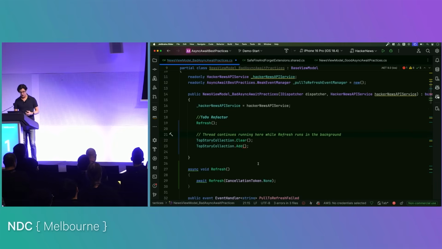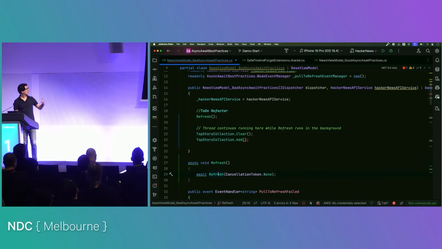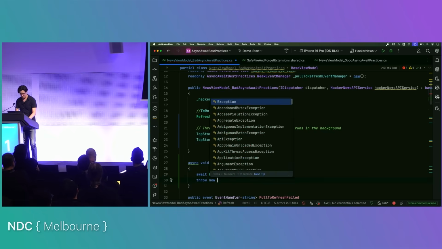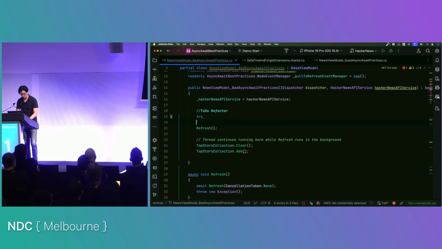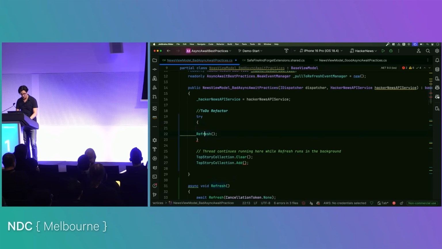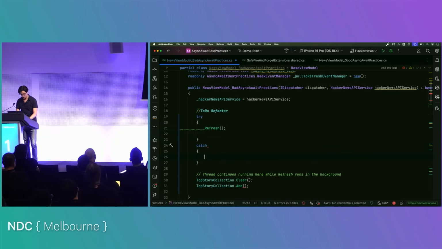Another reason async void's dangerous is what happens if refresh throws an exception, right? Like, this is going out to the internet, it's getting an HTTP response, and maybe the user's on a bus and the mobile app can't connect to the internet, or maybe we just do this to ensure that we're guaranteed to throw an exception in refresh. So, okay, no problem, right? I'll just wrap it in a try catch block, that's what these are there for, so we'll say try, we'll say catch, we'll handle that exception.